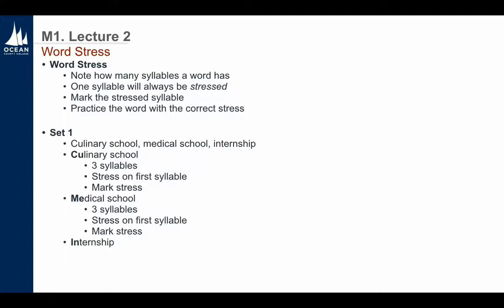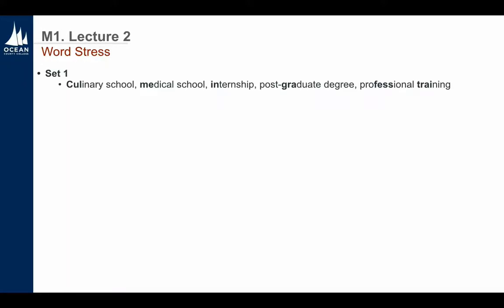And for the last word, we see that this one also has 3 syllables, internship. And the stress is on the first syllable. And again, I've marked the stress. So we say internship. Can you repeat? Great. Okay, now I've taken these examples, some more examples that we saw on the first screen, and I've marked the stress. So just take a minute to listen and see how I pronounce them.